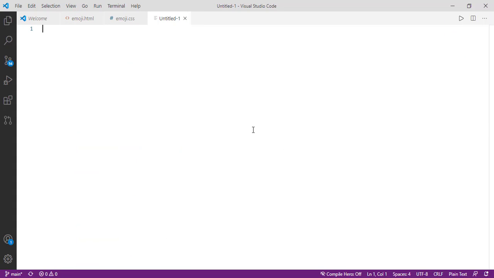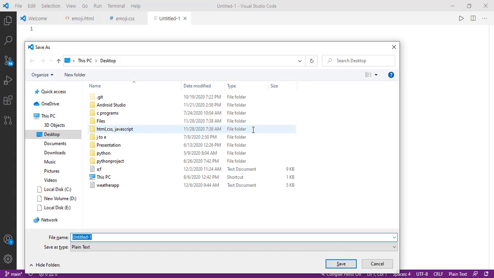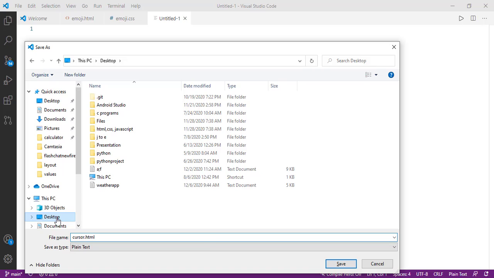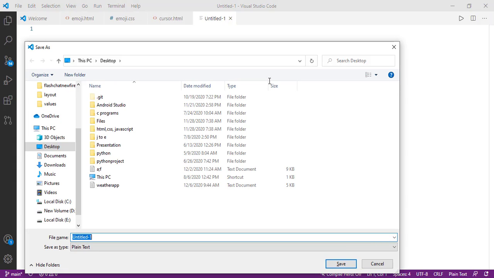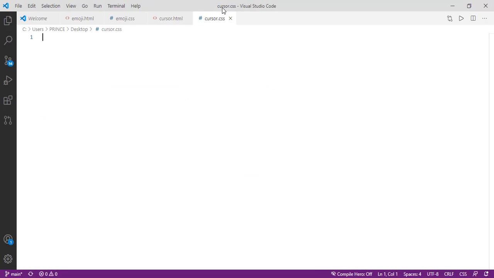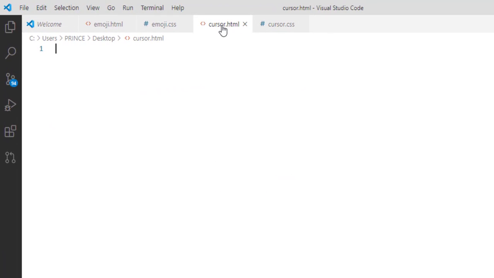For this, simply open your VS Code. Now I simply take a new file by Ctrl+N and save it with any name. I give the name cursor.html and I save this file on desktop. Now we need one more file for CSS. So I again take a new file by Ctrl+N and save it as cursor.css. That's it. Now first we have to write the HTML code, then after that we write the CSS code.